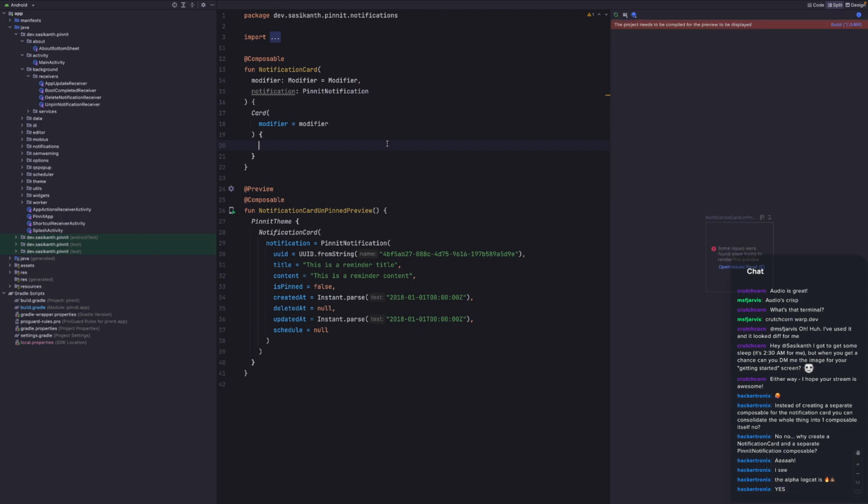Some issues were found when trying to render this preview. What the hell are these issues?